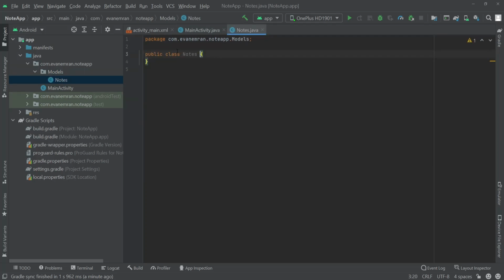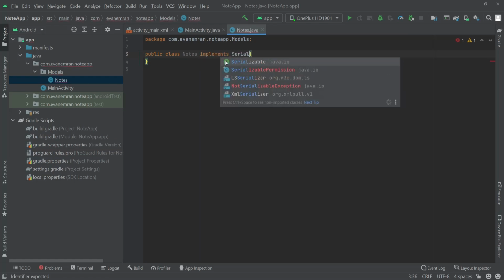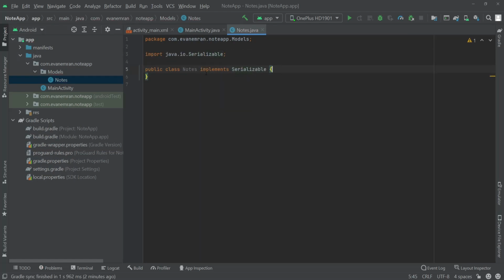Alright, and here after this class Notes I'll write implements Serializable, because whenever we try to move or send the notes data from one activity to another, we have to use Serializable. So here I'll write implements Serializable. Okay, and then as we are going to use these notes as a table in our database, for this we just have to add an annotation here.